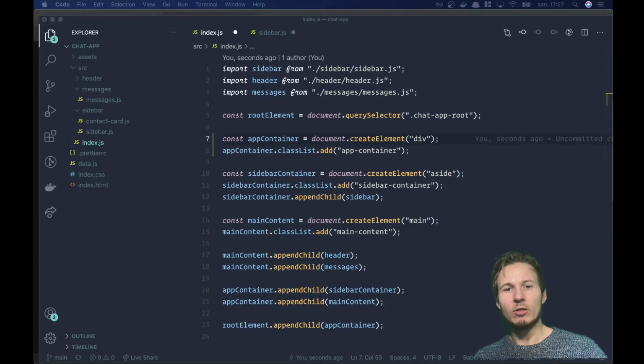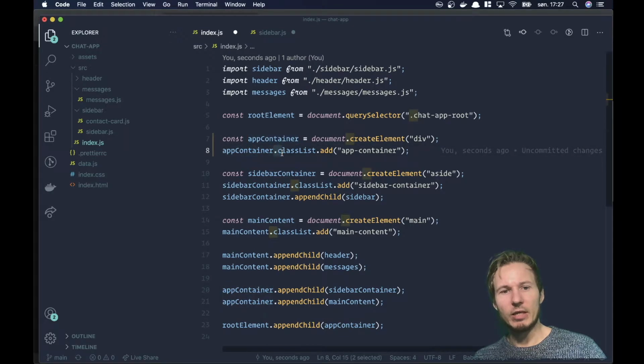All right, so let's take a look at how we are using objects in our chat application. And what we are looking for here is the dot notation that tells us that we are accessing a property on an element. So on line 8 here, you can see we are accessing the app container object and the class list property on that object. So what's happening here? On line 7, we are creating an app container variable. And that variable holds the result of calling this function.